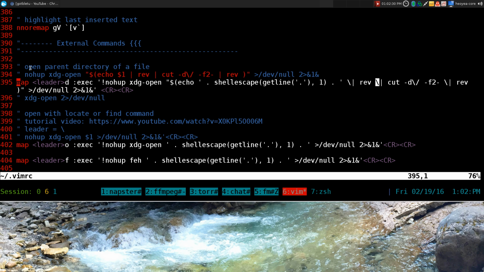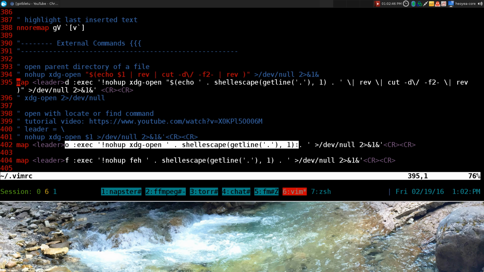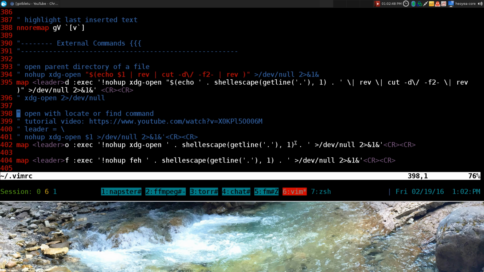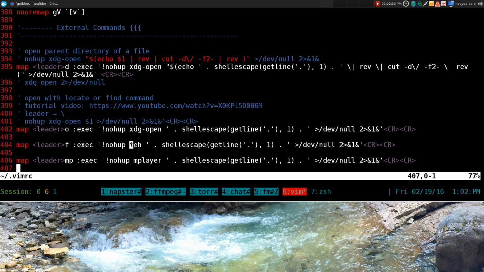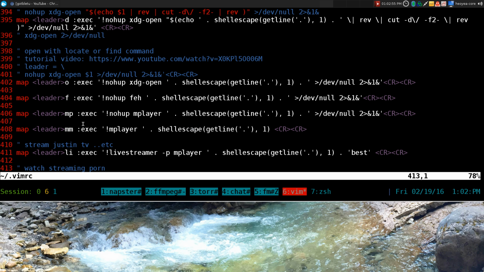This one is to open the parent directory. So if it's a file on that line, and I only want to open the folder, not the file, then I'll open the folder. And this one, like I said, is to open any file that it is in with the default GUI program. And this one is to open with an image editor called feh. And this one is to open it with mplayer, but in the background, not within the terminal.